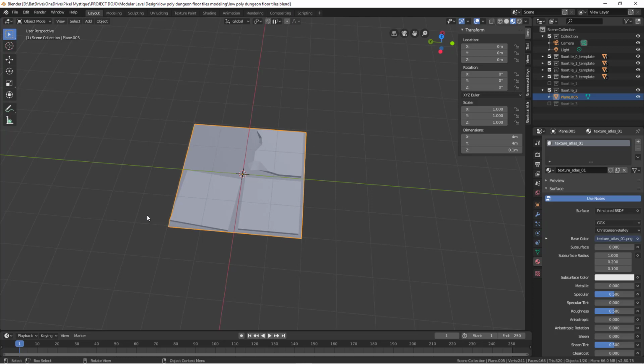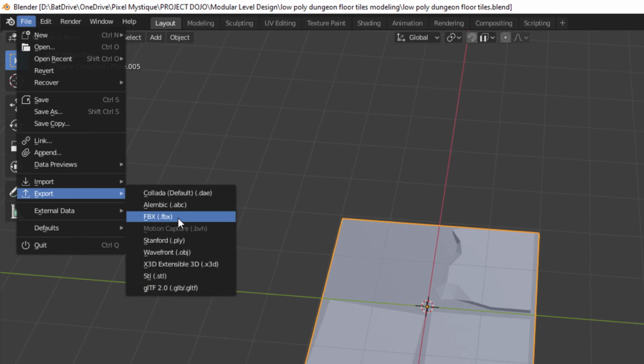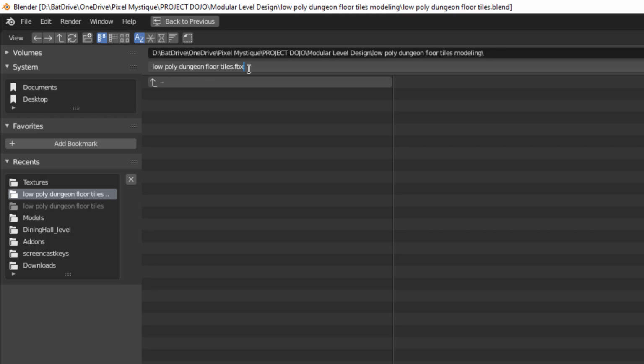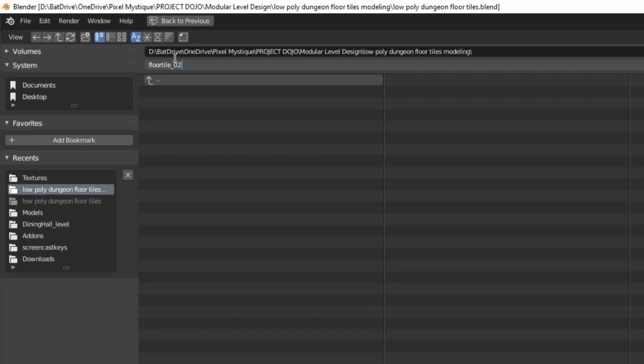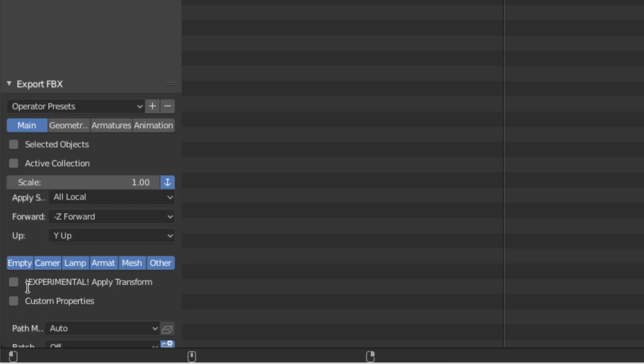First, for me, I would like to select this entire object and then go to File, Export, select FBX, and then name it accordingly. So maybe I'll name this floor tile, maybe 02, I can't remember the numbers. There's one more setting that I like to use, but it's experimental. I like to select the apply transform.